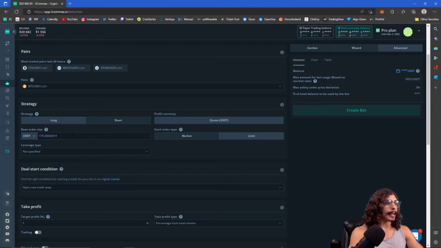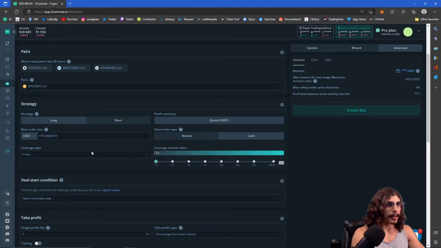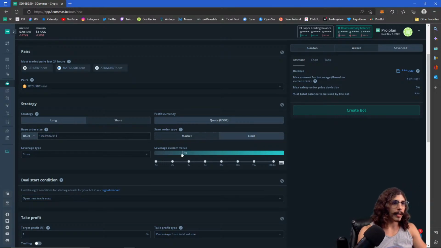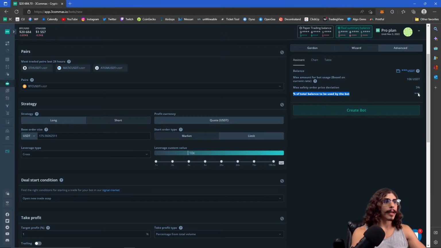So we're just going to go ahead and say here, the leverage is not specified. Just going to go ahead and put cross because it's going to make it a little bit easier to calculate. And right here, I'm going to turn the base order size down. Let me go ahead and put this up really quick. So we'll use 10x for our first example. I think it's not going to show that because I have that covered up right there. So if it were 10x right here, the percent of total balance to be used by the bot would have to be no greater than 10% in order for a long bot to not experience liquidation.